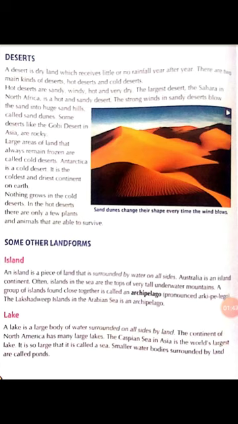Now we come to other landforms. First one is island. What is an island? An island is a piece of land that is surrounded by water on all sides. Australia is an island continent. Often islands in the sea are tops of very tall underwater mountains. Mountains are found under the water and the top of it forms the island.